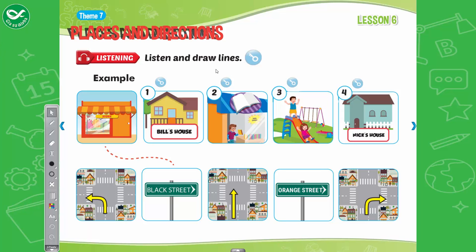Listening. Listen and draw lines. 2. Where's the bookshop? Oh, it's on Brown Street. How do we get there? Go straight. Oh, okay. I'll go straight. 1. Where's your house, Bill? It's on White Street. How do we get there? Turn right. Okay. I'll turn right. 3. Where's the playground? It's on Orange Street. Where? Orange Street. Oh, okay. 4. Nick, where's your house? It's on Purple Street. How do we get there? Turn left. Okay, I'll turn left.